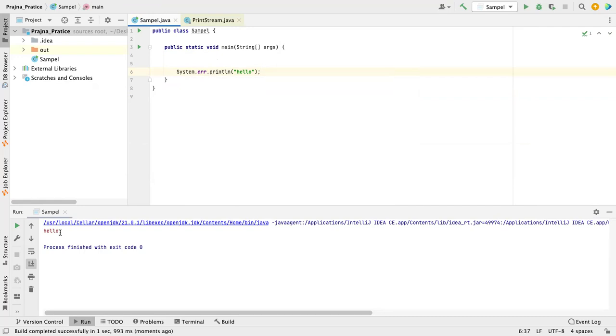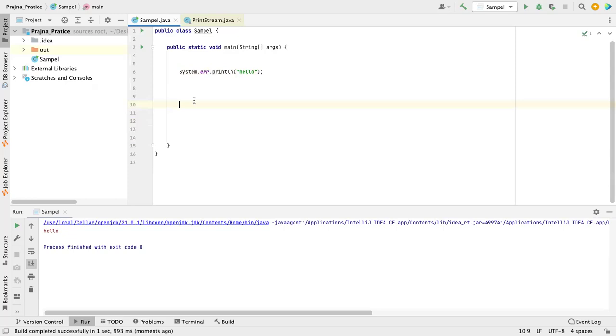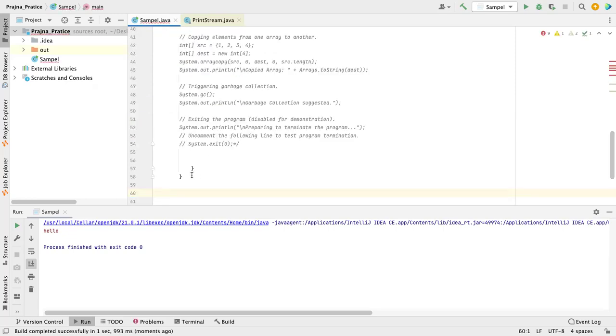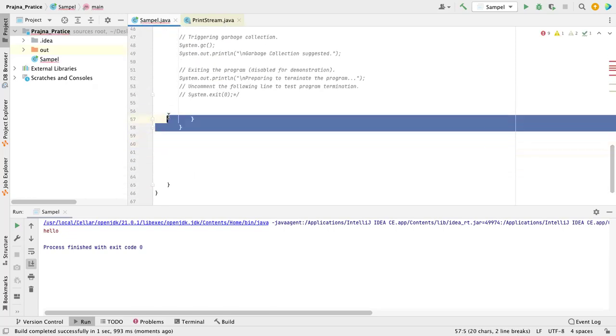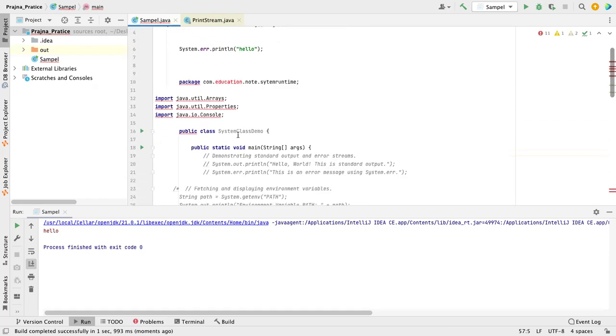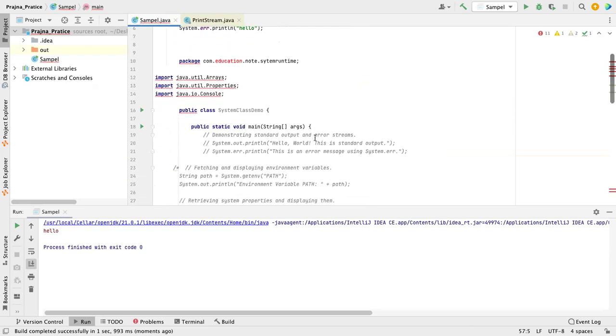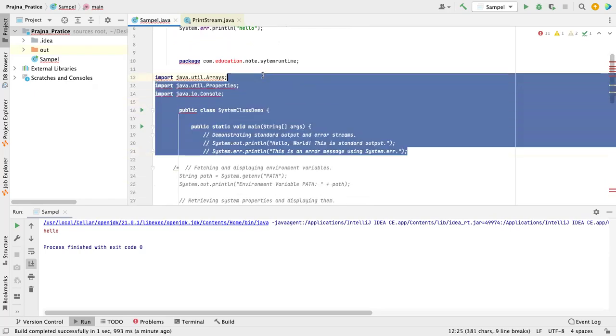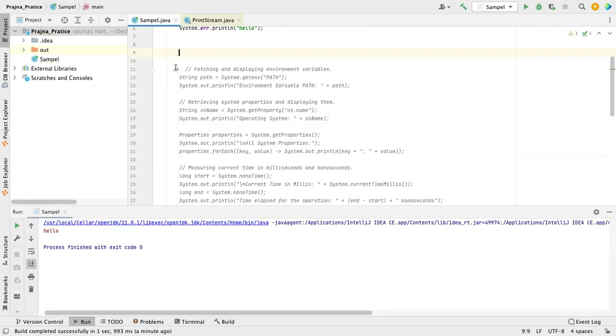So it was initially printing in black color. Now it's red color, right? Okay. Let me add this thing. Retrieving properties. So we'll see.